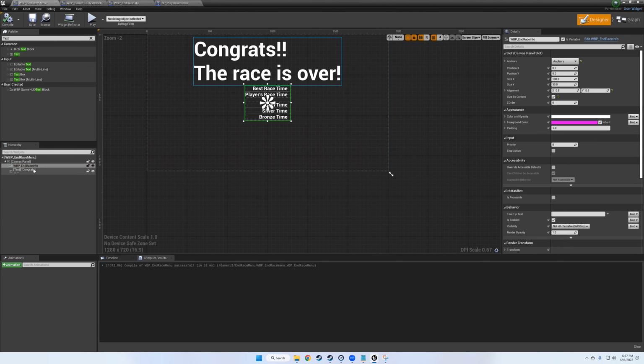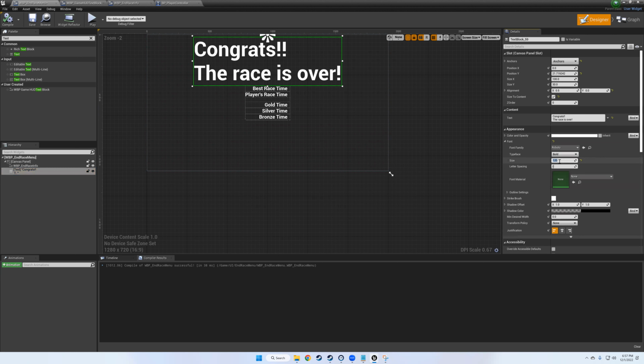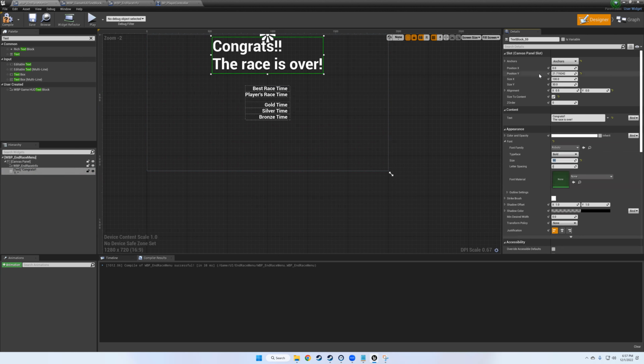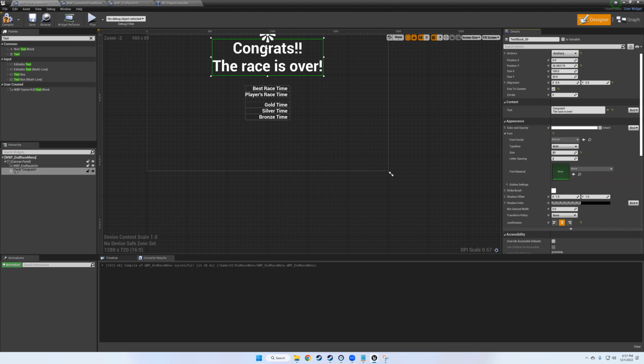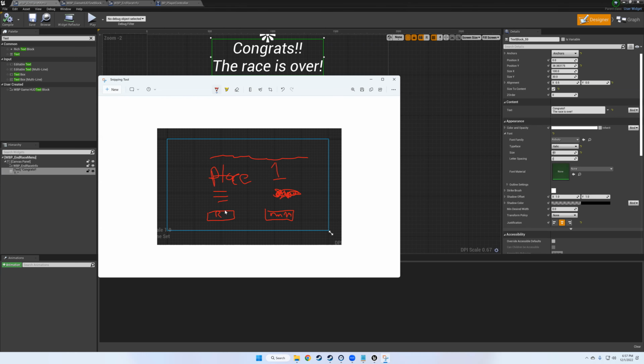So let's make this maybe smaller, 90. That's better. And right now it's left aligned, so we're going to center align it. You can see not center aligned. And how about italic? The race is over. Perfect. Okay, then what do we say? Okay, so we got our place, player's time, and all that. Now we need these two buttons.